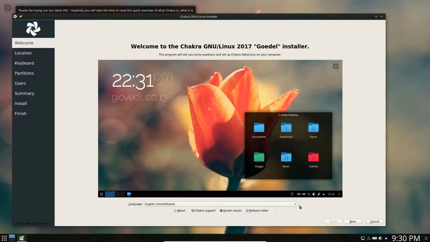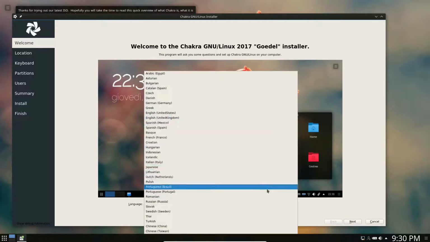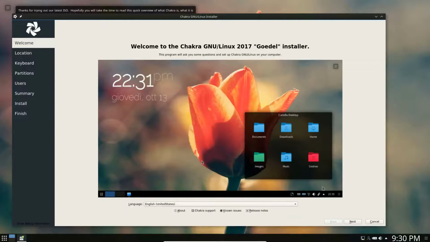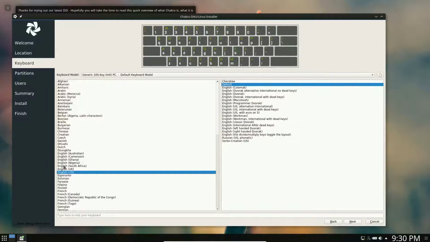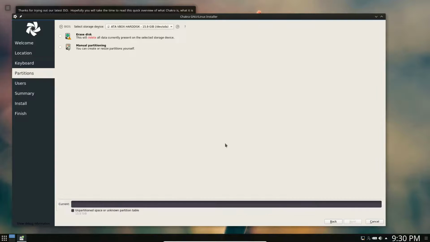English, United States. We have, of course, a list of all the languages you could ever want, as per de rigueur with Linux distributions. Click on Next. Here we have our time zones. We'll keep it as is. The system language will be set to English, Canada. Interesting. It says English US, but as I've selected Toronto, it knows to switch it to English Canada. The numbers and dates and locale will be set to English Canada. Very good. Here we have English and the default keyboard layout, key map.